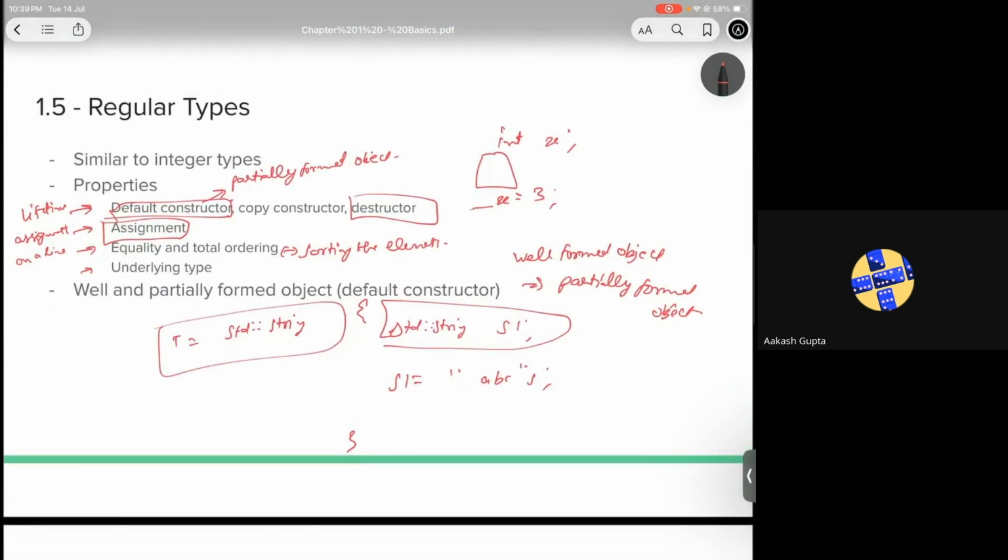Next we covered regular types, and regular types are those types that behave similarly to the integer types. Now, we saw that regular types have some properties. One is related to lifetime, where we specify default constructor, copy constructor, and destructor. Next, we have assignment. Then we had equality and total ordering. Basically, it follows the trichotomy law of real numbers, where given any two elements, either they are equal, or the first is less than the second, or the second is less than the first. Then we had underlying type, but we skipped that because we will cover it in later chapters.